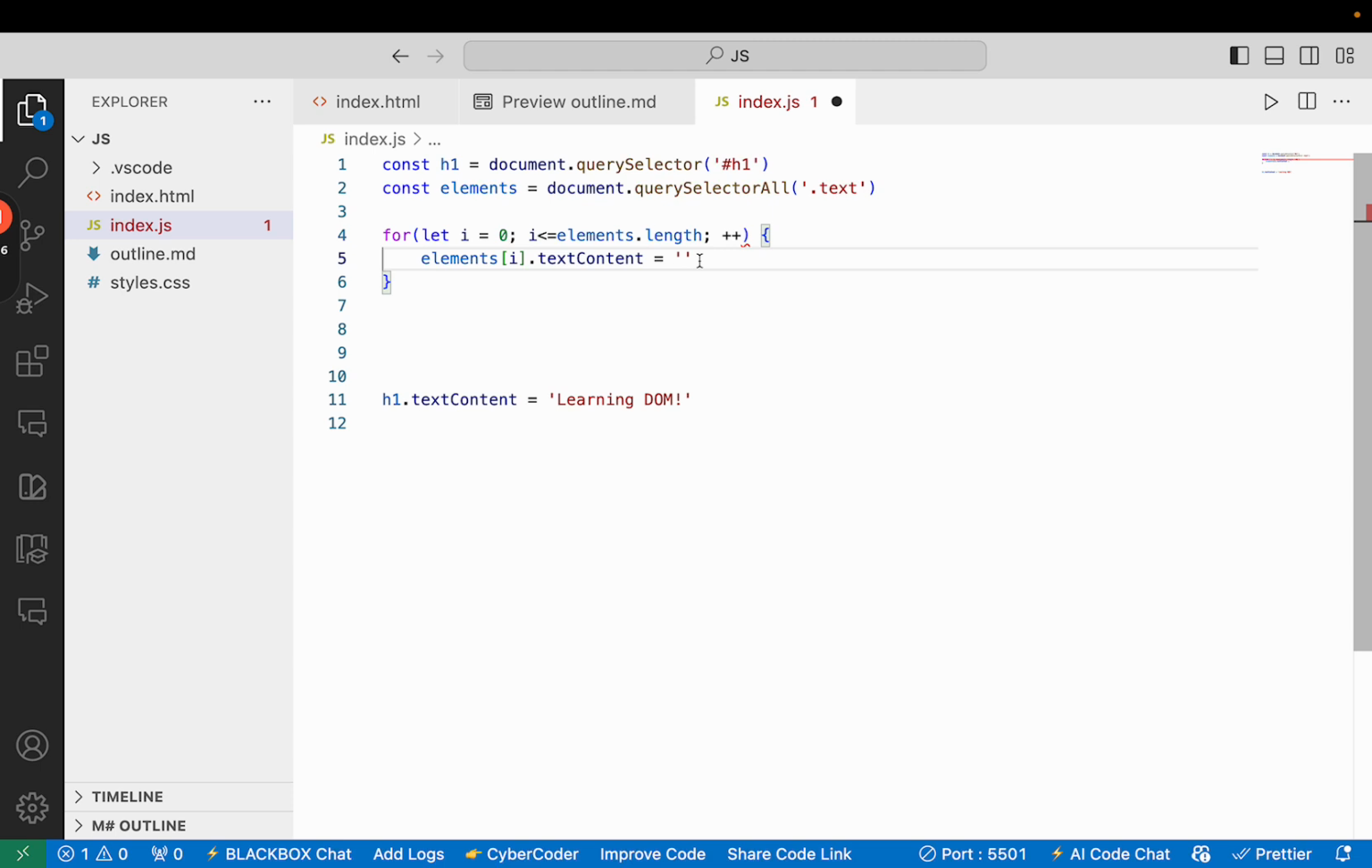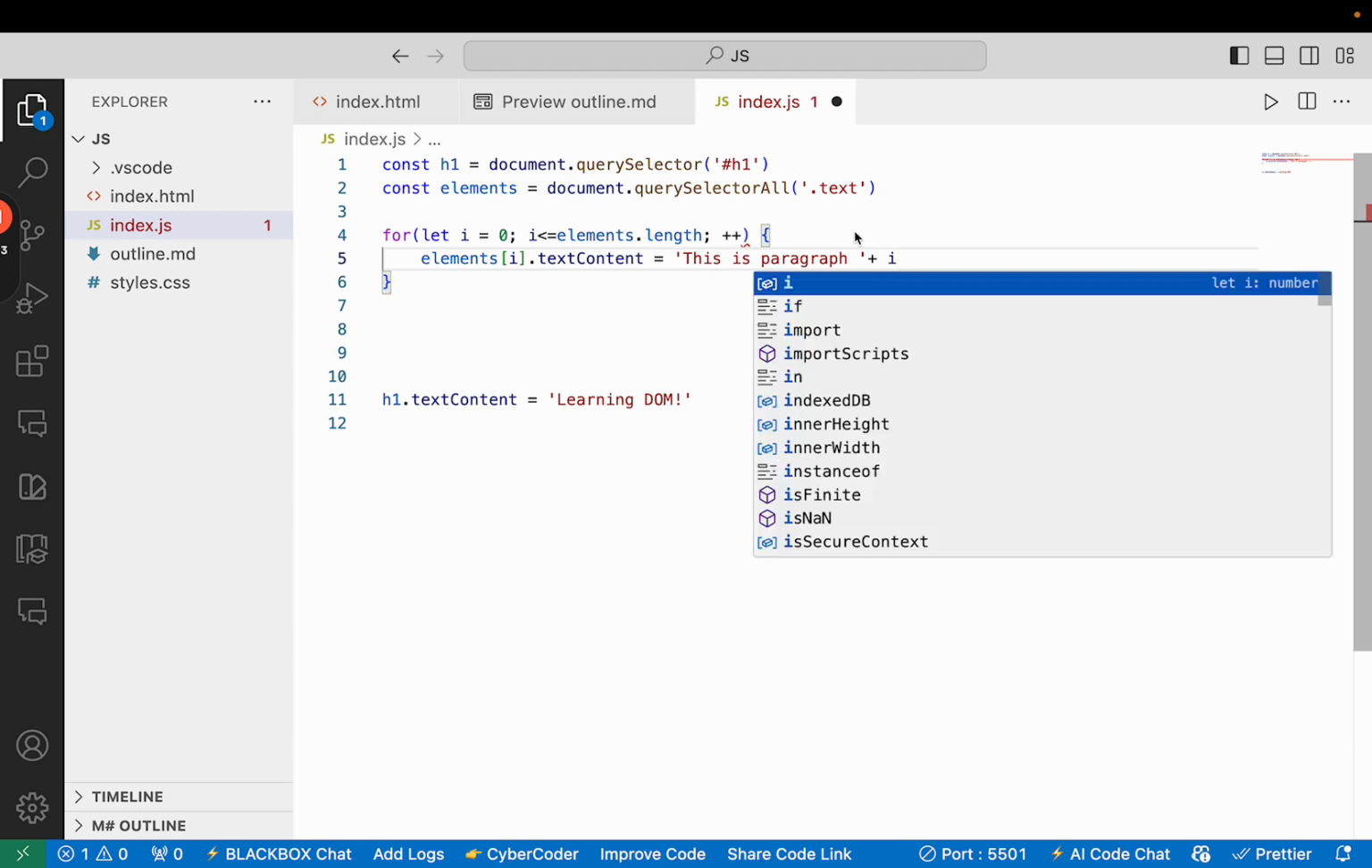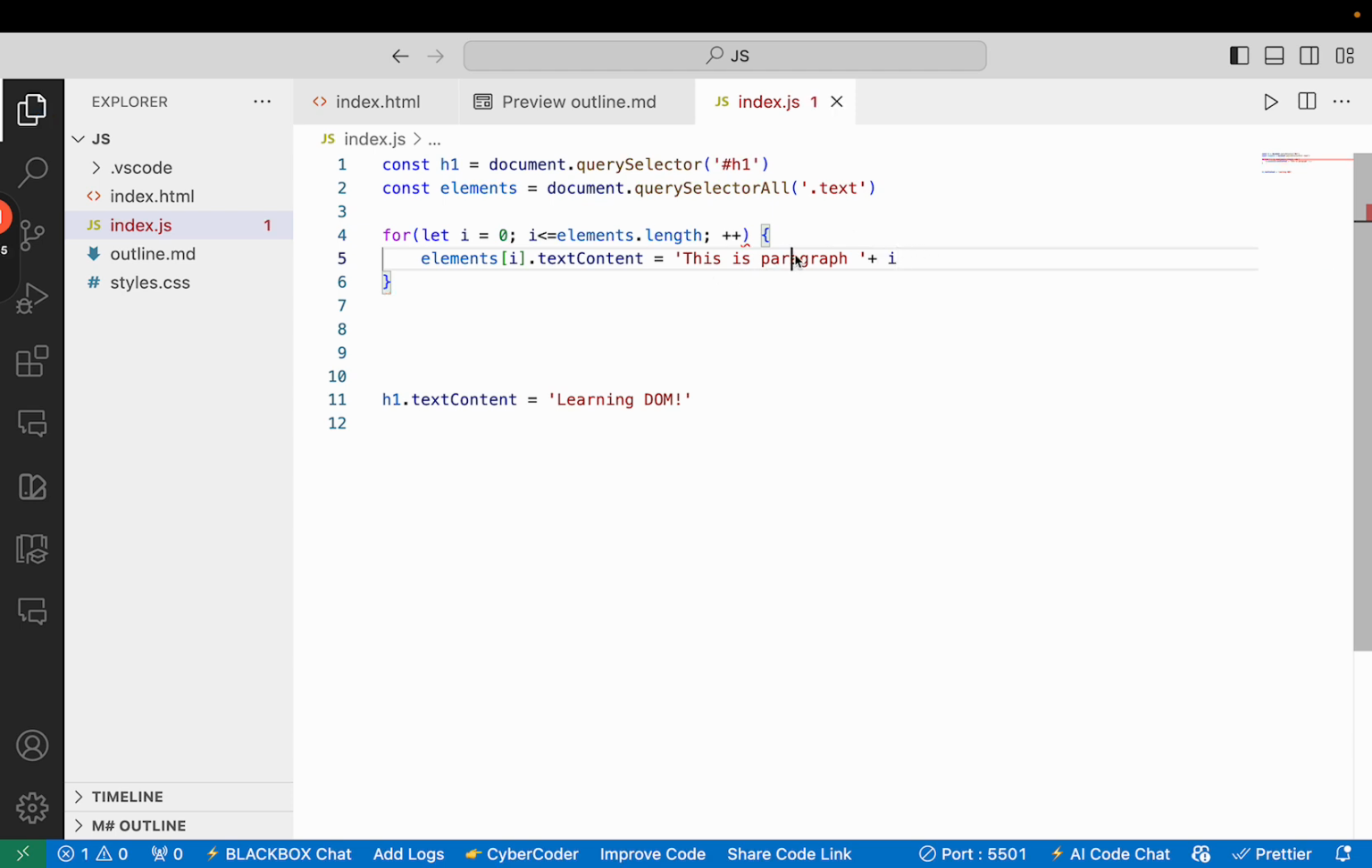Okay, but that might not happen. You know what, let's give it a try. So I'll say "this is paragraph", and then I do i. Okay, why am I getting this? Okay, I forgot i.